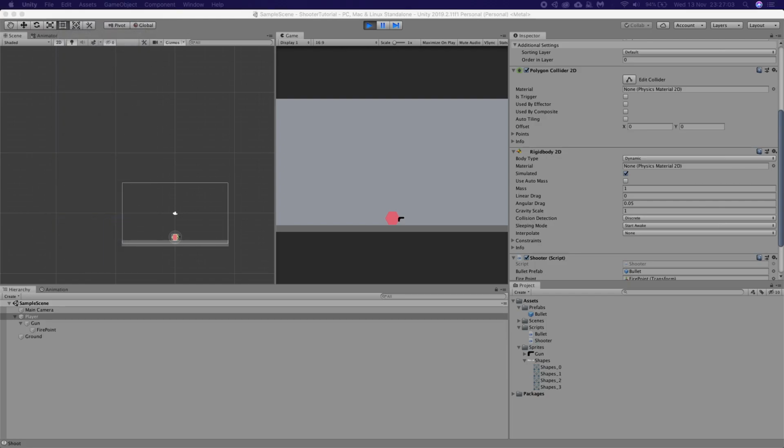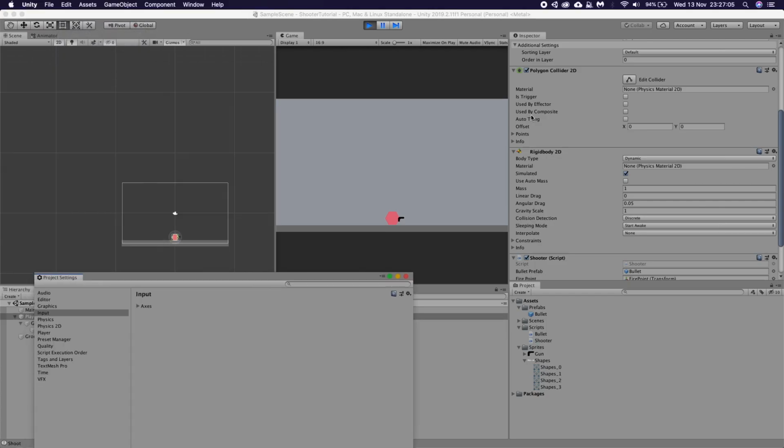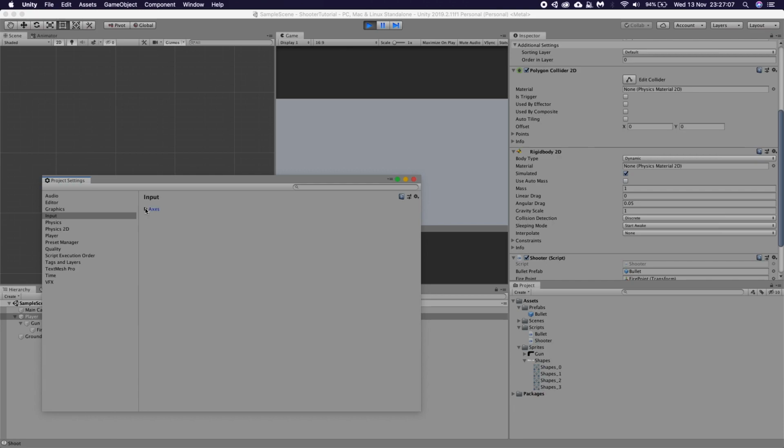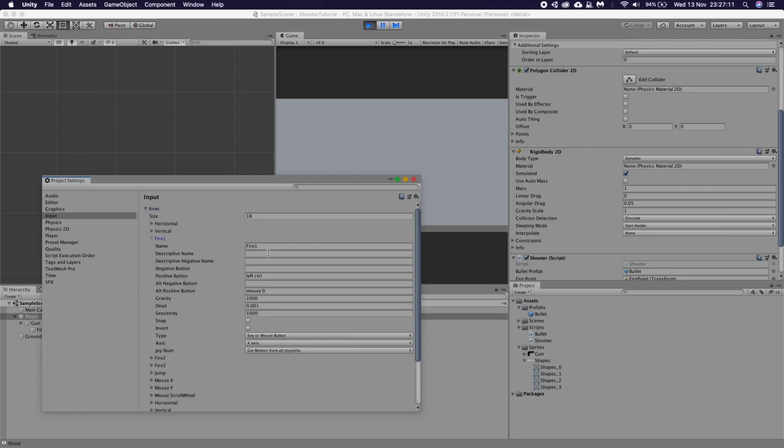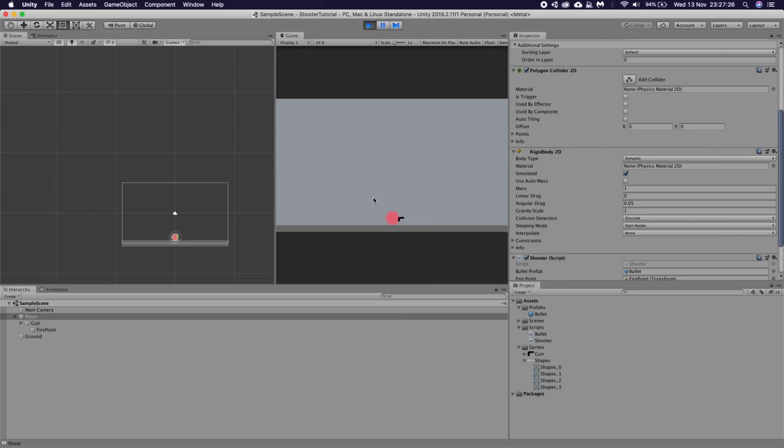Now, I'm clicking the right mouse button, but you can change this at any point by going into Project Settings, under Axes in the Input, and you can see we've got Fire1 here. The name Fire1 is what we use to reference it, and we can see we can either press left control on my keyboard, or as an alternative positive button, we can press mouse 0. If I close that, I'm going to keep it as the right or left mouse key. And that's all we need.